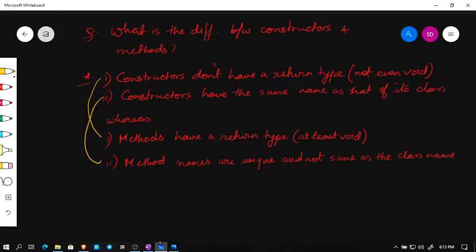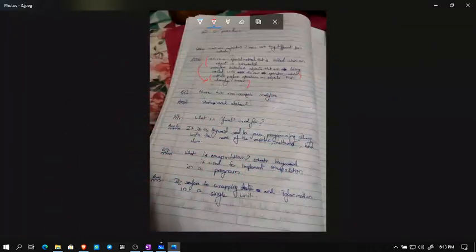And the first point is fine, the one that you have written. So this whole point here, that's one point. The opposite of this point is this one. And then you have to write these two points as well. So these two for the constructors and these two for the methods.